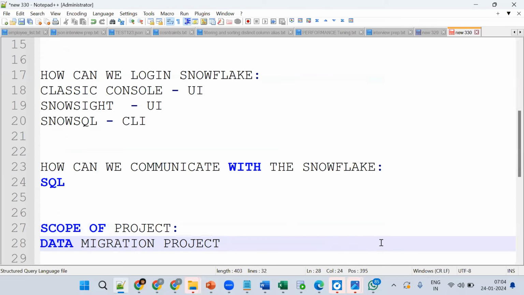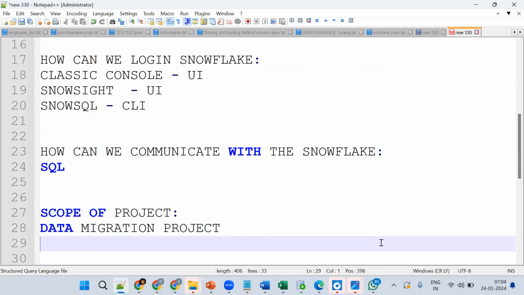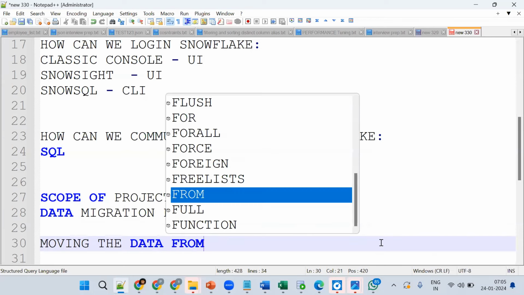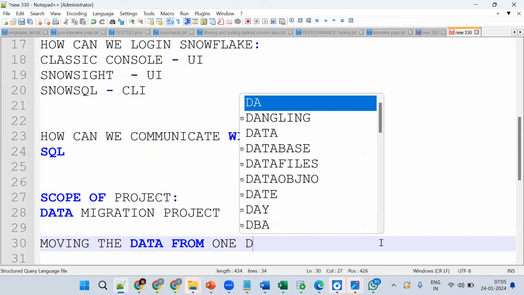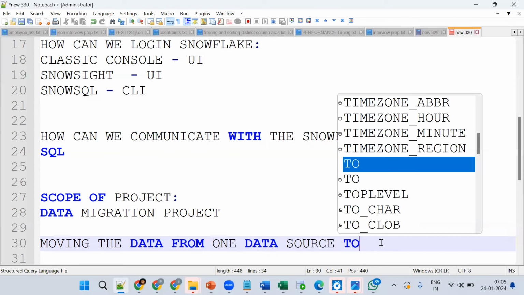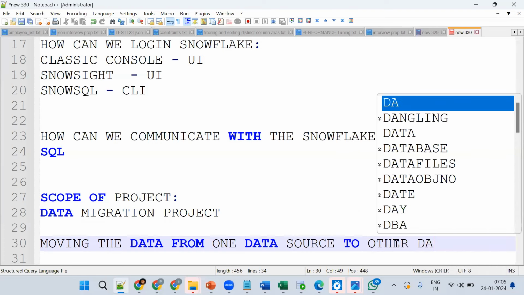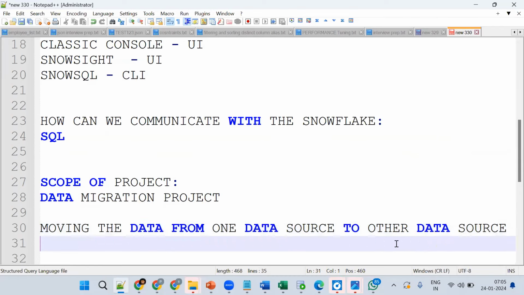So these are basic things you should know. Can you tell me what is a data migration project? What exactly will we do in data migration? Moving what? Moving the data from one environment to another environment. Not environment, from one data source to another data source. That is a code movement. So moving the data from one data source to another data source.